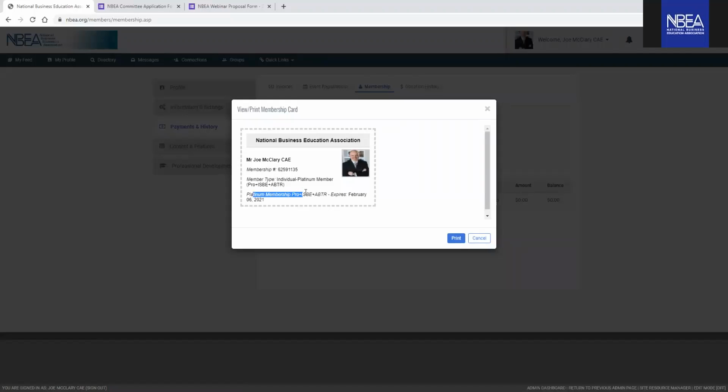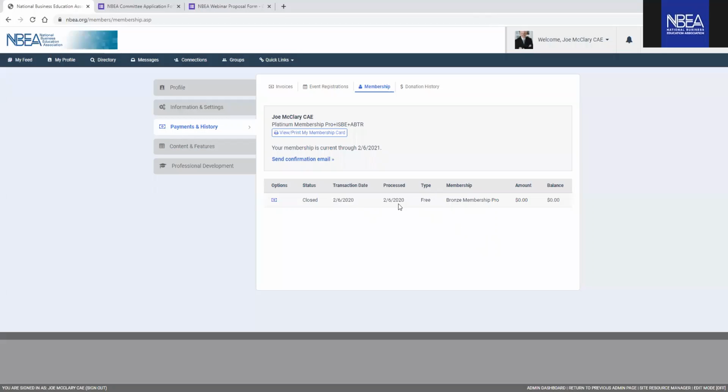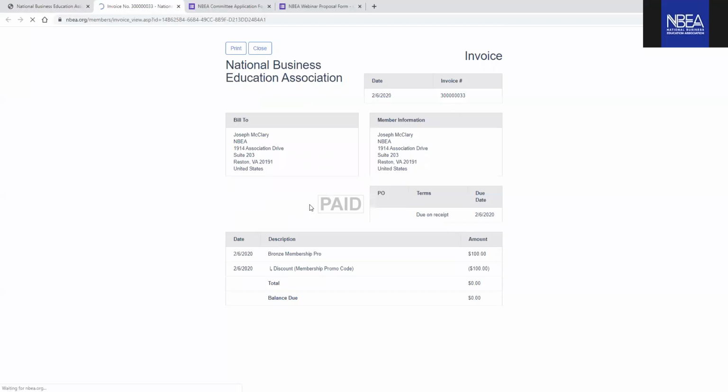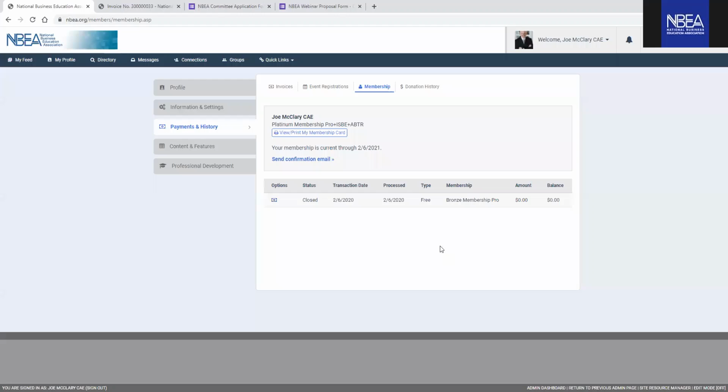So Platinum membership, we see here, and my membership expires in 2021, and I can print that out and do whatever I would like to do with it. This also shows me the transactions, and if you want your receipt, you can click on your receipt and show that it's been paid and continue on. Very, very helpful, very, very useful. You don't have to call the office. Not that we mind. We love for you to call the office, but if you want to print out your receipts, you can do so here.